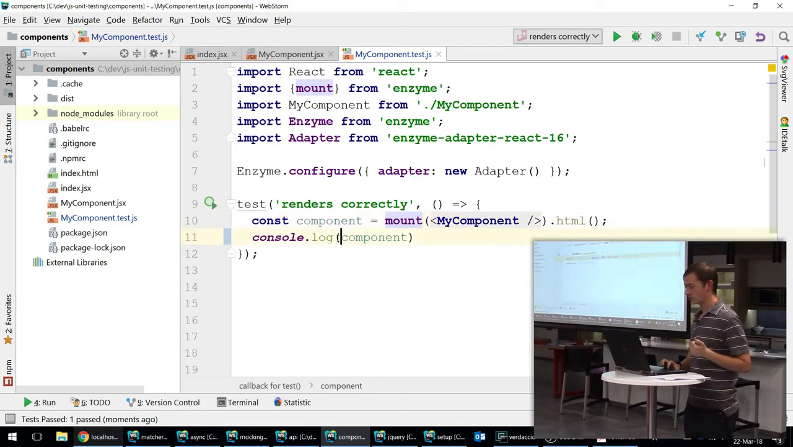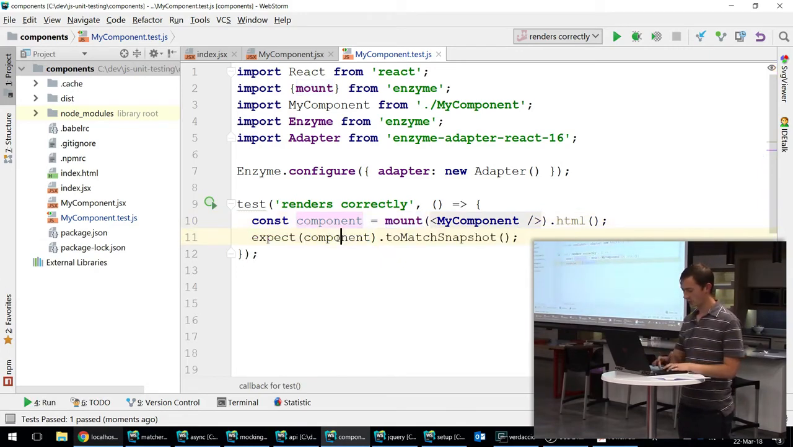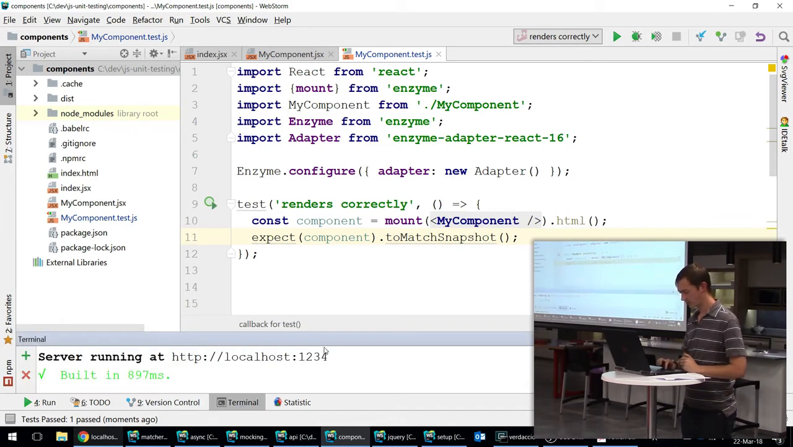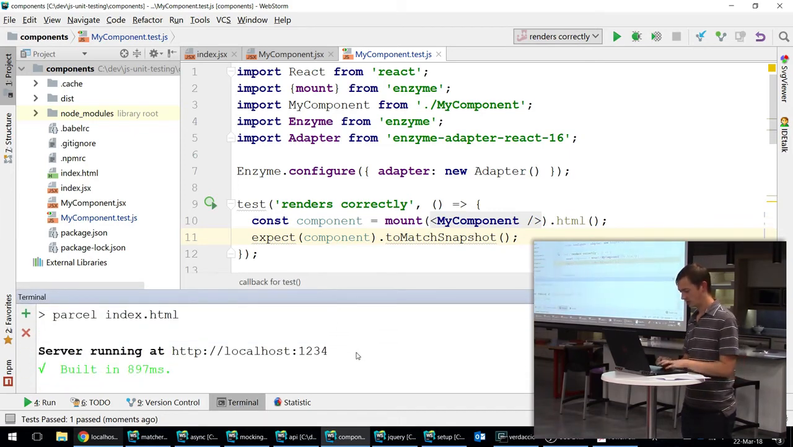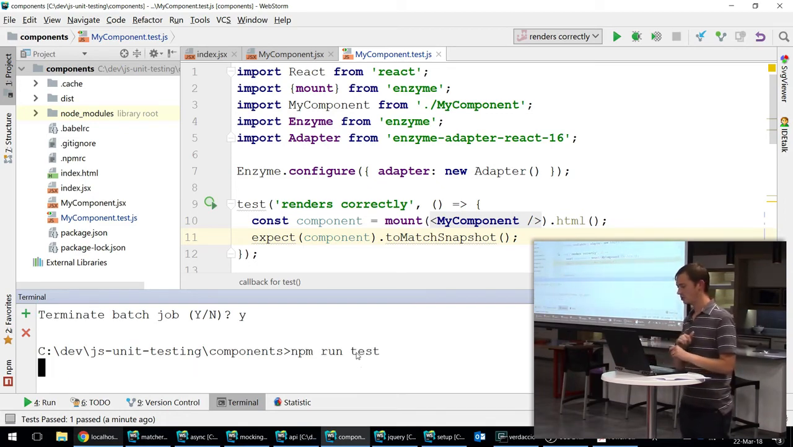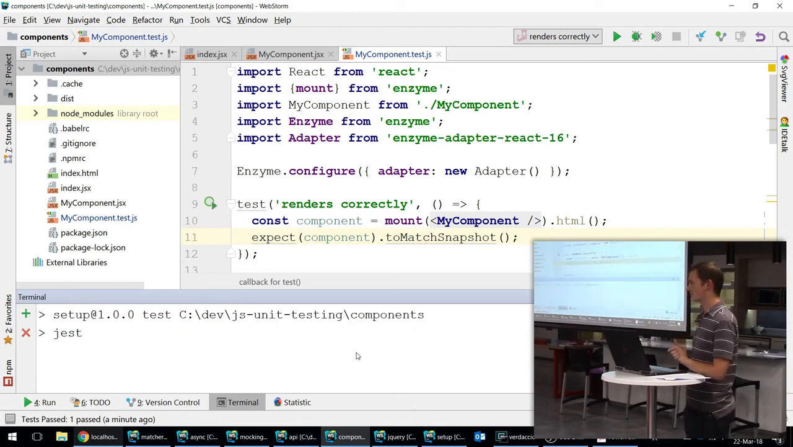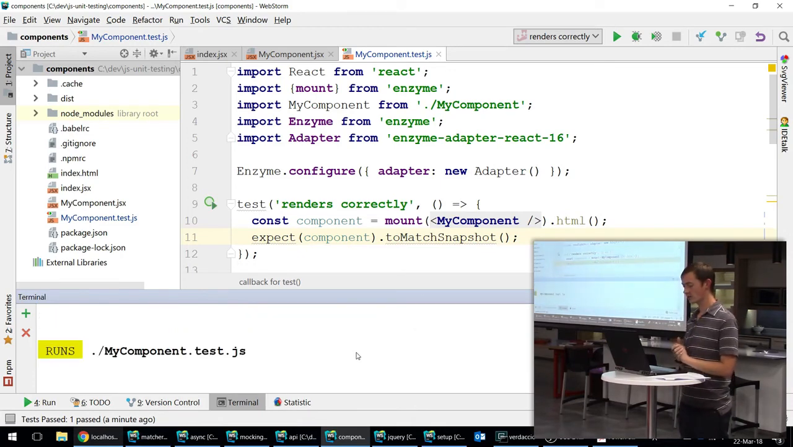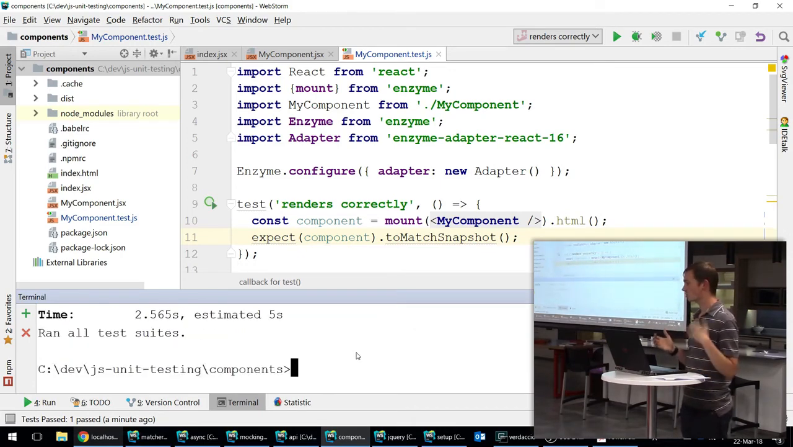Instead of just logging that out, what we can use is a feature of Jest called Snapshot Testing. And essentially what Snapshot Testing does, let me start it, because it might take a while, is it's going to capture a snapshot of our components as they are now. It's going to take a snapshot of that same HTML that I logged out, and it's going to save that in a file for us. So the first time we run it, it's actually not testing anything. It's just creating that initial file.